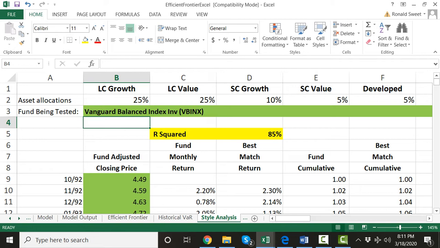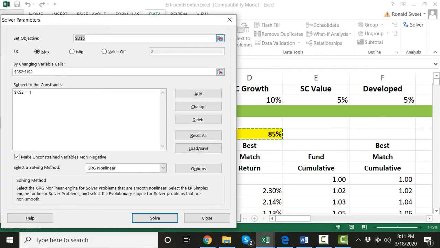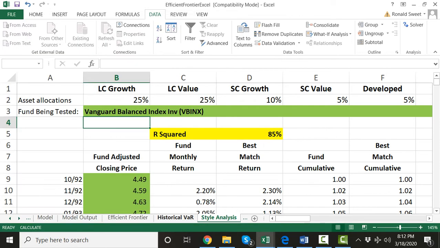It's a really famous approach to assessing mutual funds. So we're trying to figure out where this fund is taking its risk. 85 is okay. It gives us some explanation, but we could probably do better. And so all you have to do again is just data, solver. And what solver is going to do is get that R squared as high as possible by changing those allocations, making sure they add up to 100%. So you don't have to change anything. Just type solve, and it will start looking.